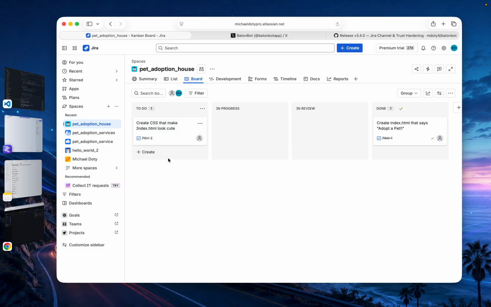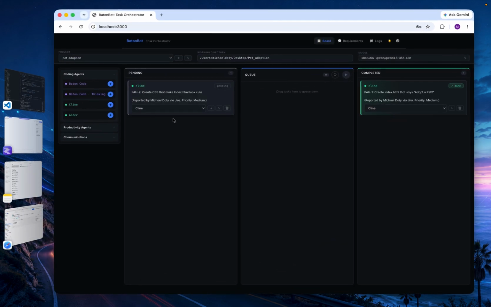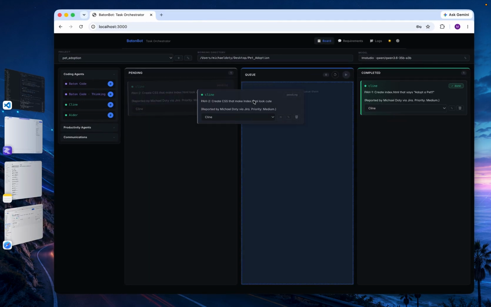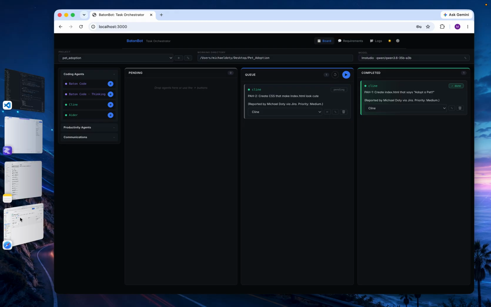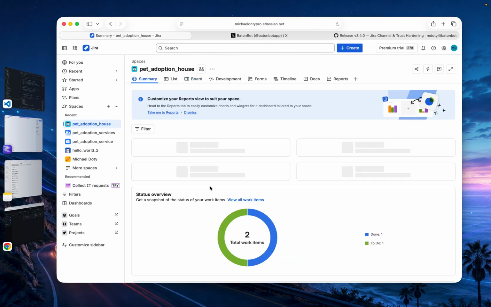So we'll go back over here, and then this is the third task. So that's cool. You can see right here, it updated. You can see it was pending. So we'll go back over here. We'll push it into queue. We'll go back to summary.